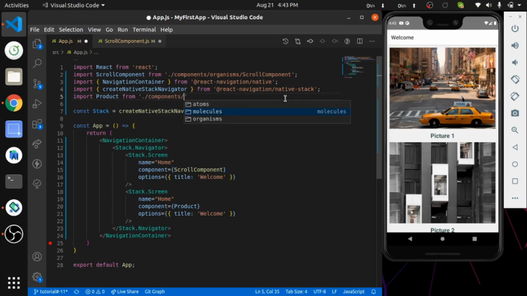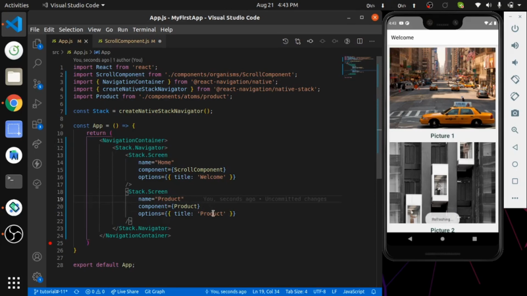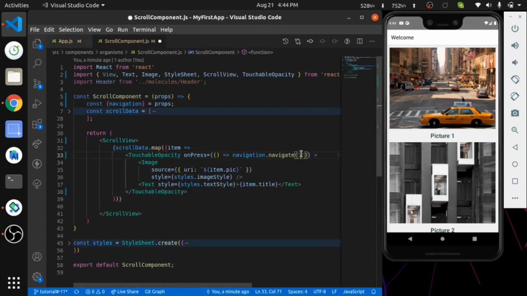In components and atoms I have the product screen, right? So I am going to give the title as Product and the name also Product. Let's save, and we have the name Product for this screen, right? This is the key for navigation, so we will use this key in the navigate function.